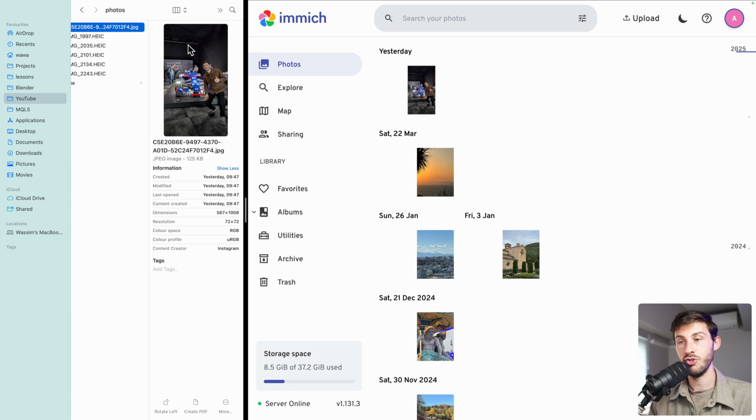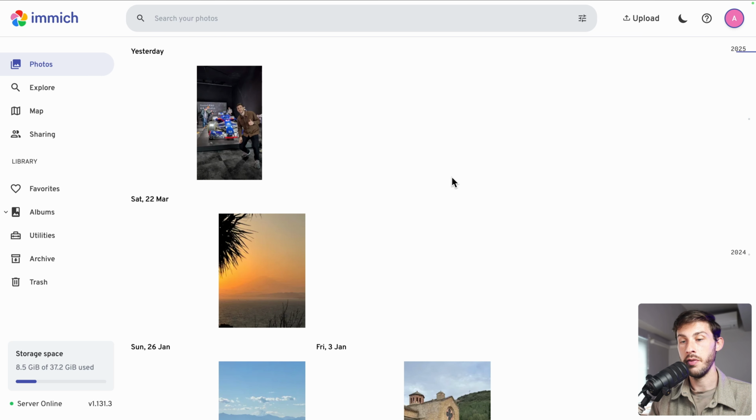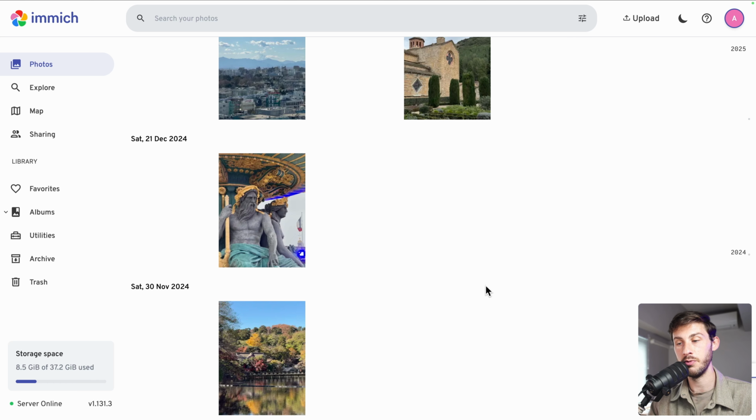If you look at my picture, this one is from the phone of my friend. It's a JPEG from an Android phone. But if you look at the other ones, they come from an iPhone and they're in the HEIC format. And Immich is directly compatible with it. You can see on the bottom left that the storage space is updated accordingly. It's showing the space available on the server, so the 8.5 GB are not only those few pictures.